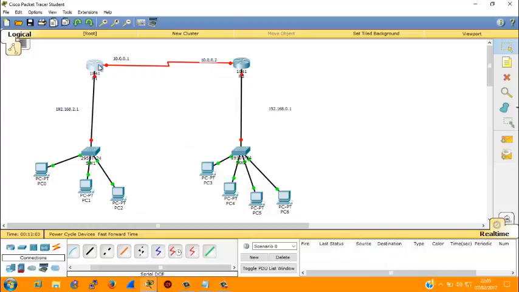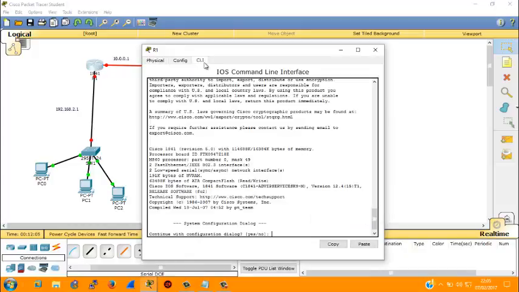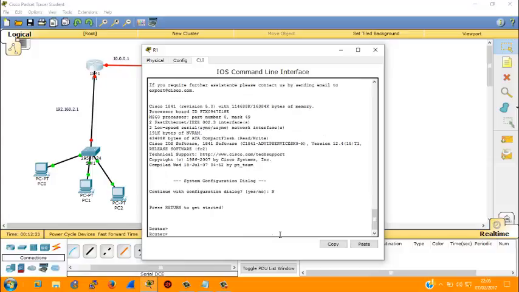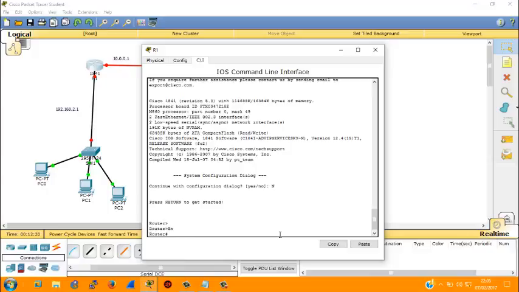Now let's get inside the first router, and when you come here you will see continue with the configuration dialog. If you say yes, it will put a password, everything. So you can't do that. You just click no or n, it doesn't matter actually. You click en, it means enable. You can write it like this, or you can make it short, en, and then it goes to global mode.